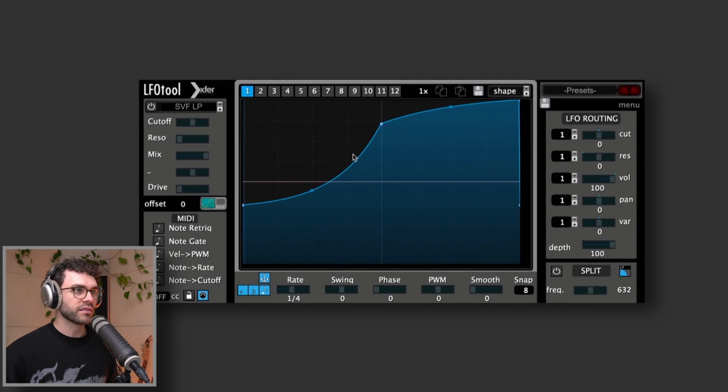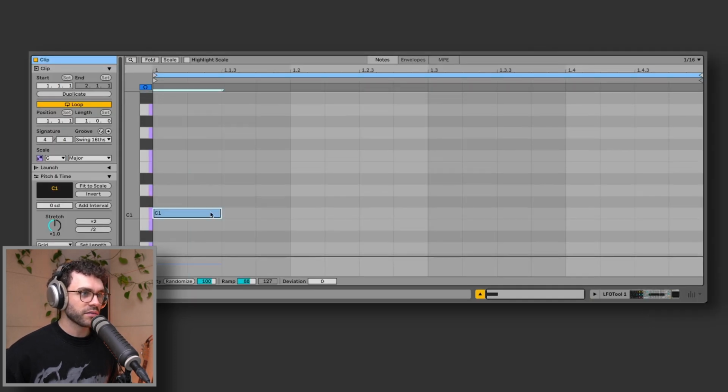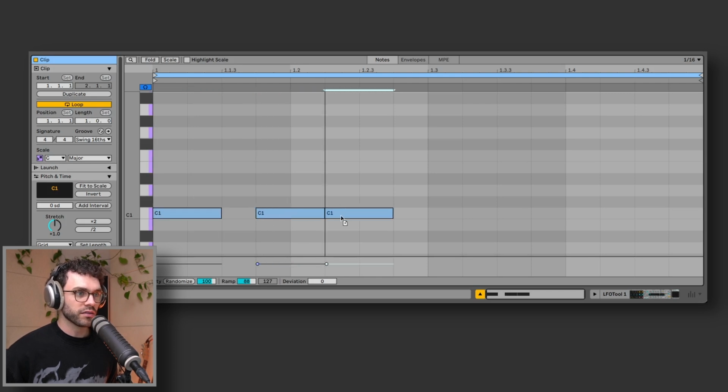Immediately loaded up is this side chain shape, which, yes, it's probably most known for being used as a side chain. That means it's just going to duck the bass line so it doesn't clash with the kick drum. Let's plug in some notes. I'm just going to do a dotted 8th note rhythm, every 3rd 16th note. 1, 2, 3, 1, 2, 3.